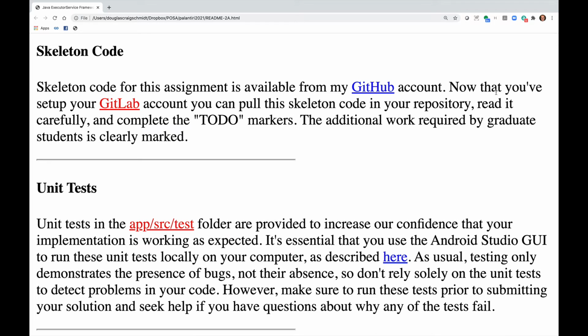The skeleton code for this assignment is available from my GitHub account as usual. Now that you've set up your GitLab account, you can pull the skeleton code into your repository, read it carefully, and complete the to-do markers. The additional work required by graduate students is clearly marked.